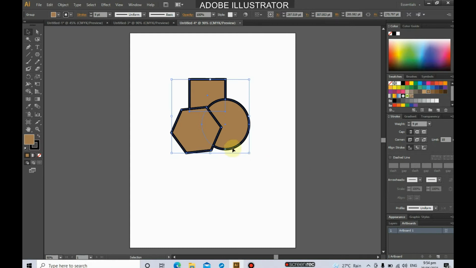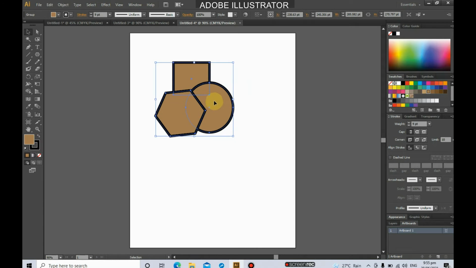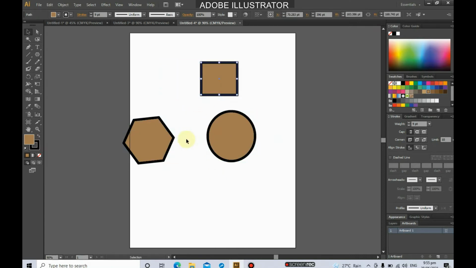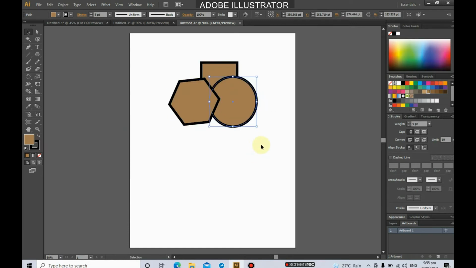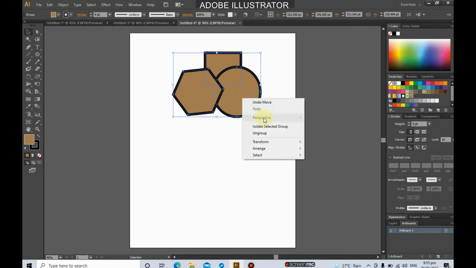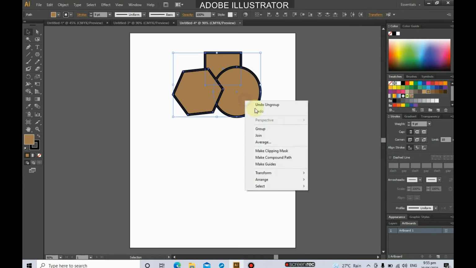Okay, so you can also ungroup the objects. All you have to do is just right click, then ungroup. So this time the shapes are already separated. Okay, so we can always group, select everything using the selection tool, right click, then group. To ungroup, right click and ungroup. Okay, let's group it again.